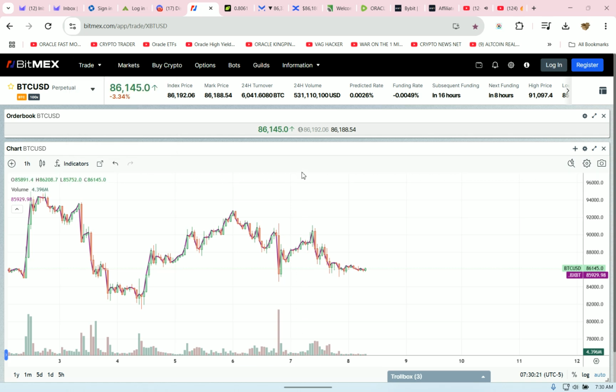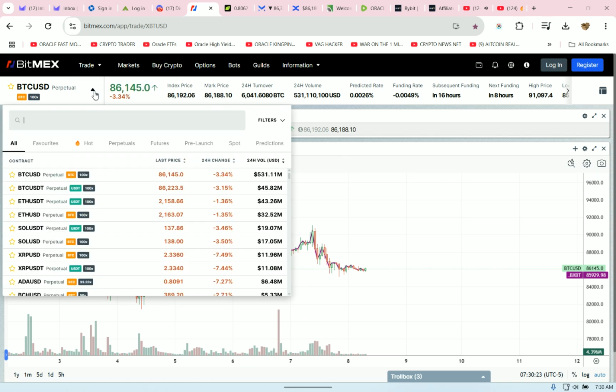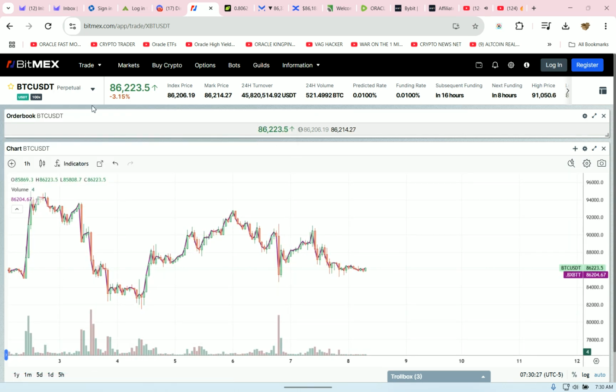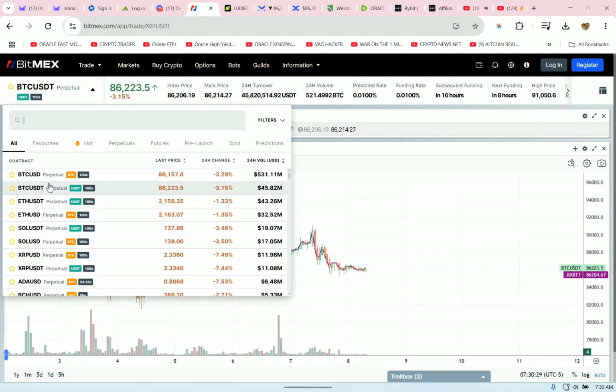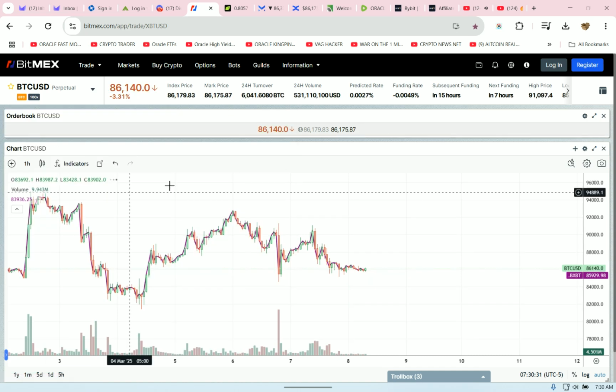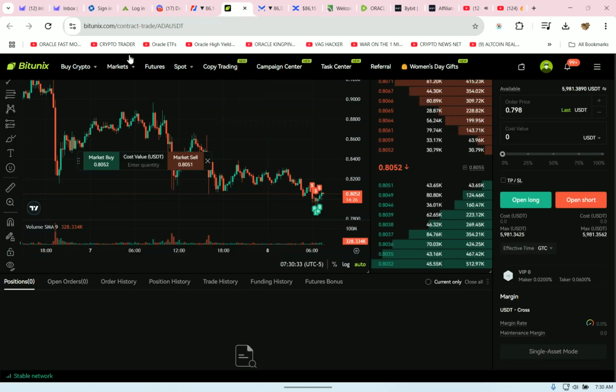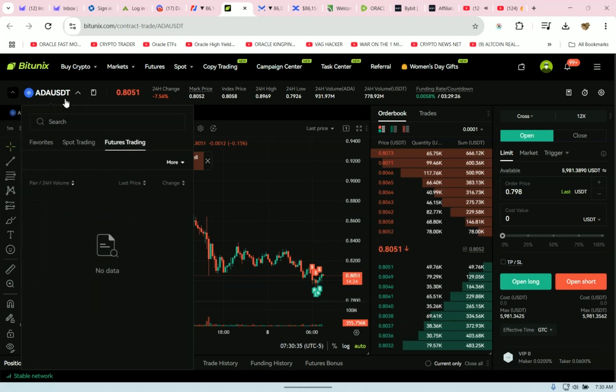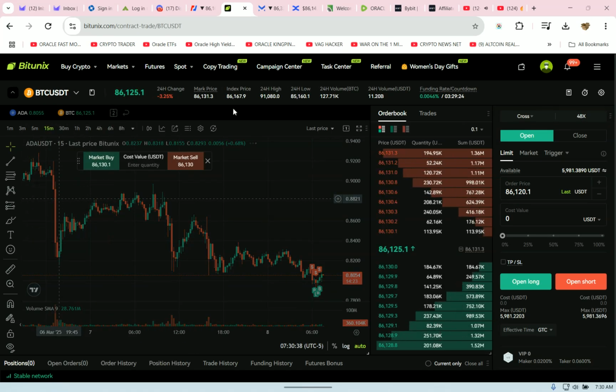All right, now you got it set up. Here you can check. So we do BTC to USDT. You can use either one, whichever one is closest to the exchange you're trading on. Let's go over here on Bitfinex and take a look.